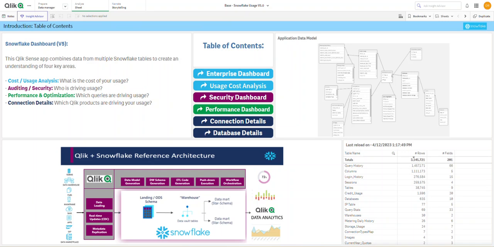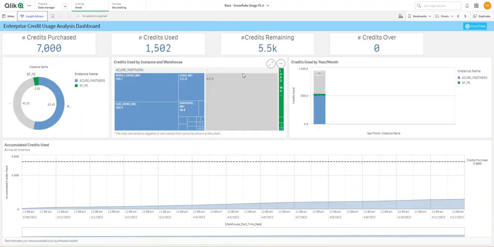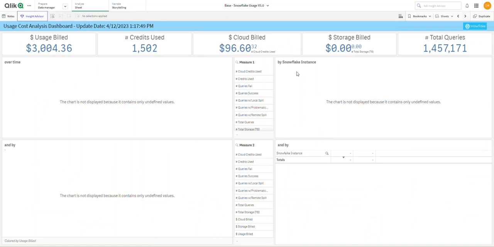Hey there, this video is intended to be a quick walkthrough of the new Snowflake Dashboard version 5 that we have put out. You'll notice that there's a few differences in screens, but most of the stuff looks the same. There's a starting menu on our table of contents. These screens haven't changed a whole lot.